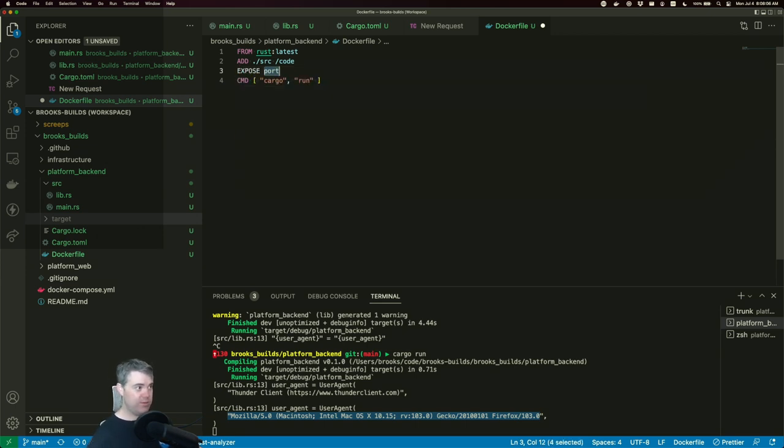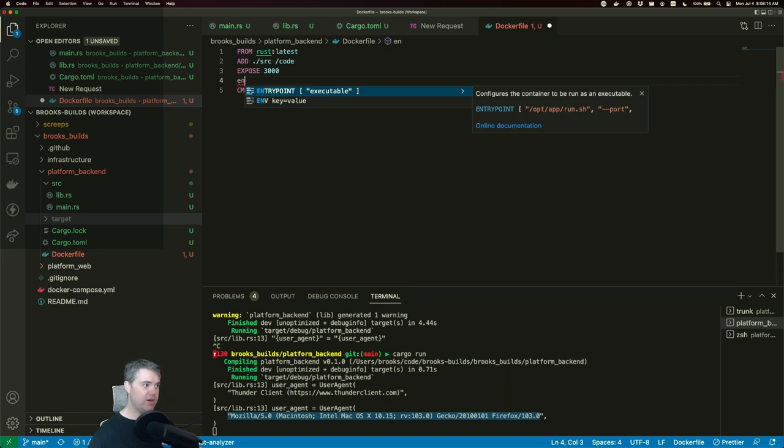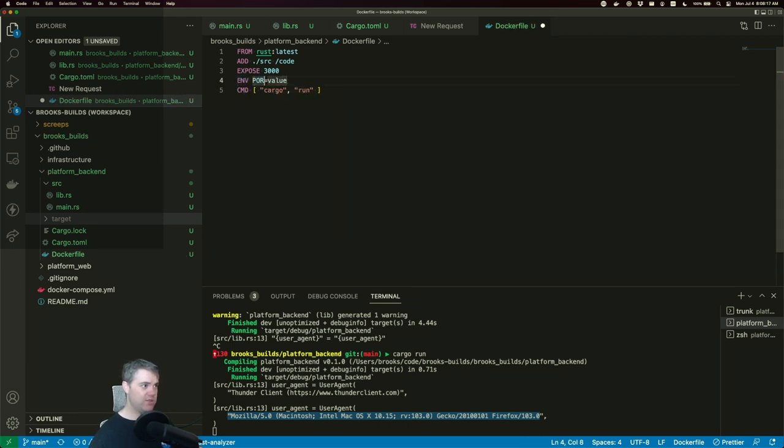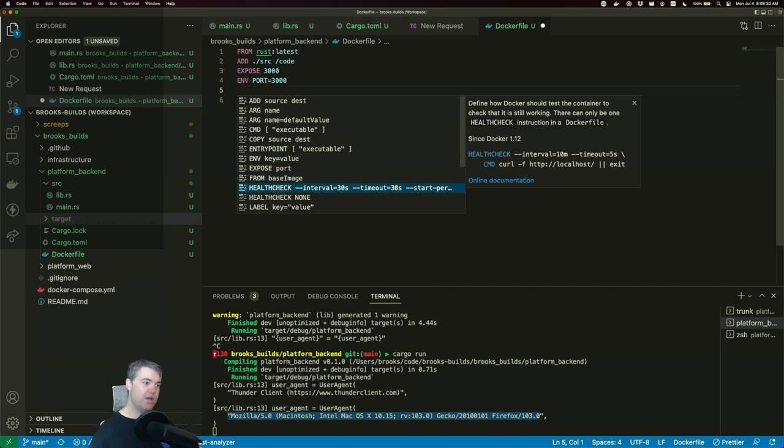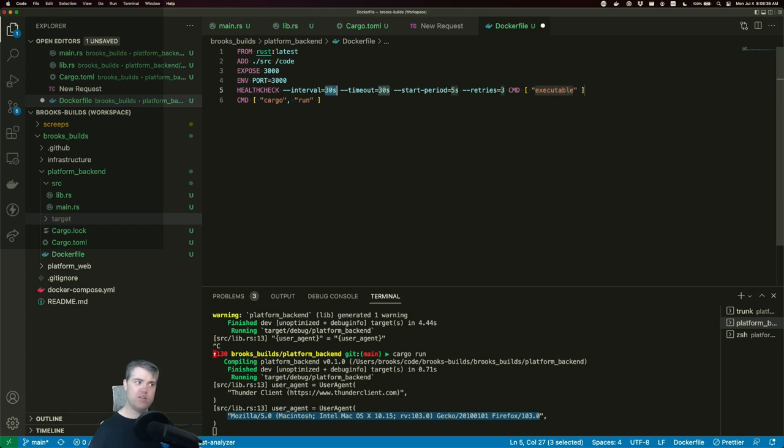Expose what port we're going to be on. So we can expose port 3000 for our server. I guess we can have our env, so we're going to have port 3000. So we could do this, health check. Okay, so interval, sure, 30 seconds is fine for this. Timeout 30 seconds, start period 5 seconds. Retries 3, commands.